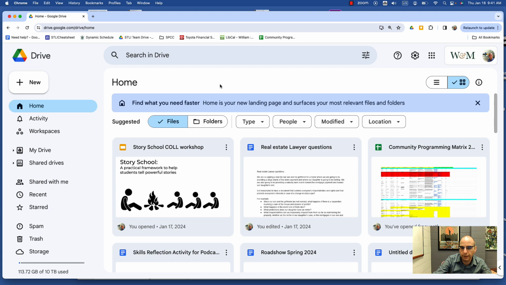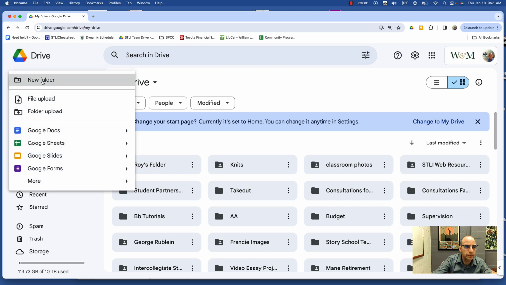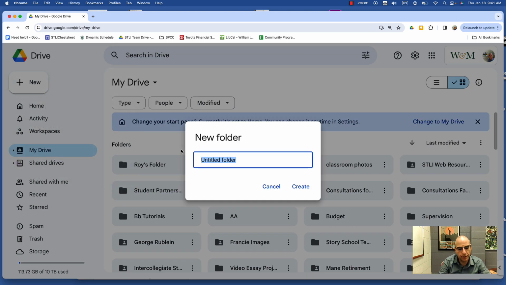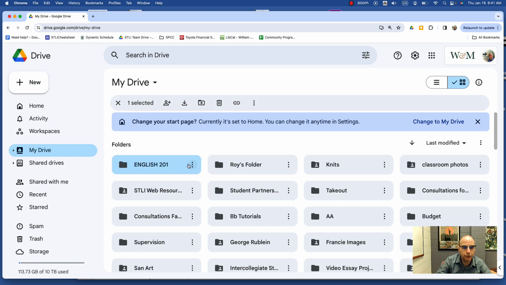So I've got a really crowded folder structure, but what do I want to do? I'm here in my home folder. I want to go to My Drive, and that's going to be this link right here on the left-hand side, My Drive. And if you go to your My Drive, then you can create a new folder. And you go to your new folder, and you can give that folder a name. So I'll call this whatever my course is going to be. So let's say that it's English 201, right? And I'll go ahead and hit create. So now that folder is created, and I've got an English 201 folder.